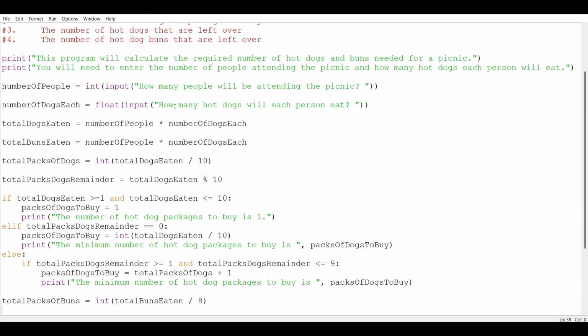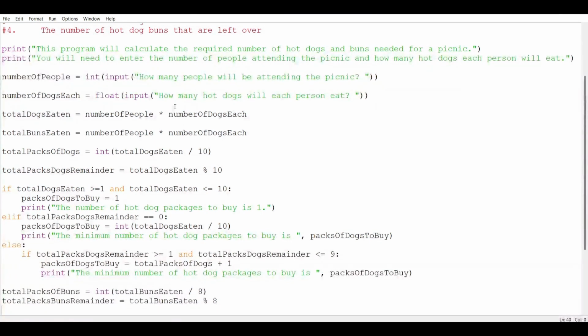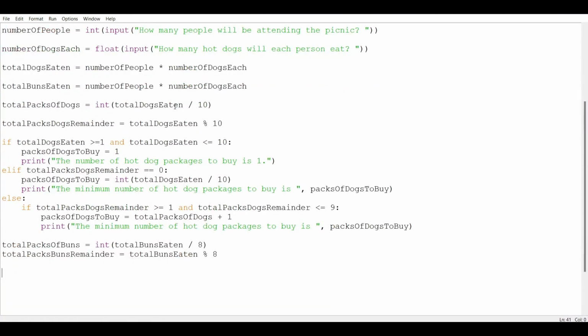Now what I want to do is get the remainder. So I'm going to say total packs buns remainder, and I'm going to set that equal to the total buns eaten and then this remainder operator, 8. All right. Now that we did that, we can start our if else block.